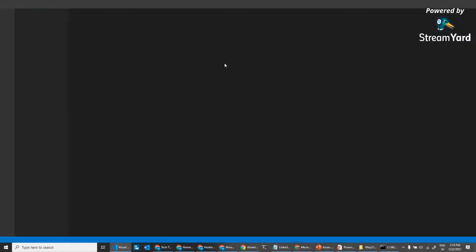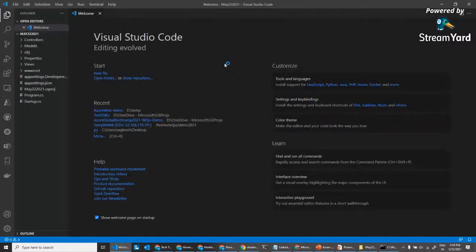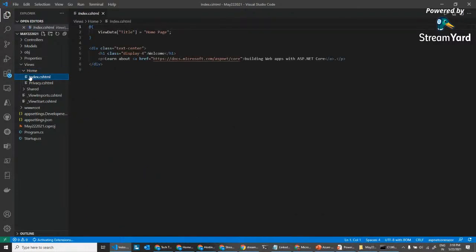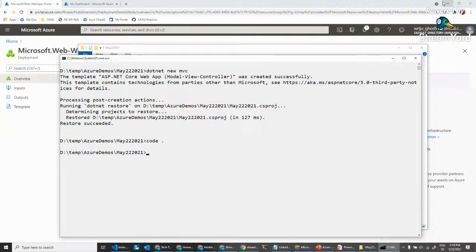When it opens in the same folder, it opens the same set of files which just got created. Now you can see that all of them are available. If I go into Views, Index, you will find the HTML, etc. That looks fine. Now I'm going to build this application. I can build it from VS Code, or I can build it from the .NET CLI. I'll show you the simplest option, that is the .NET CLI, and I say build.